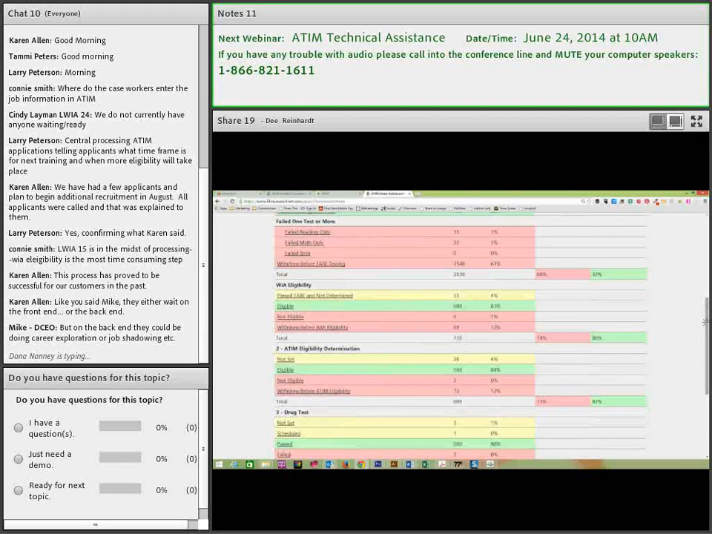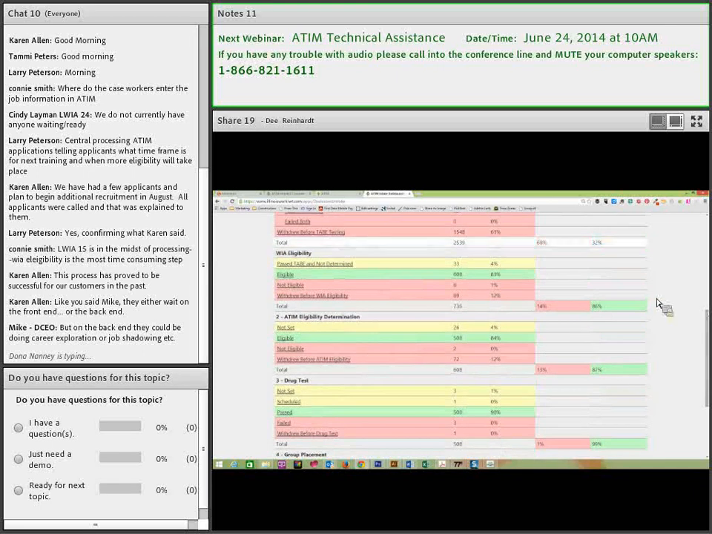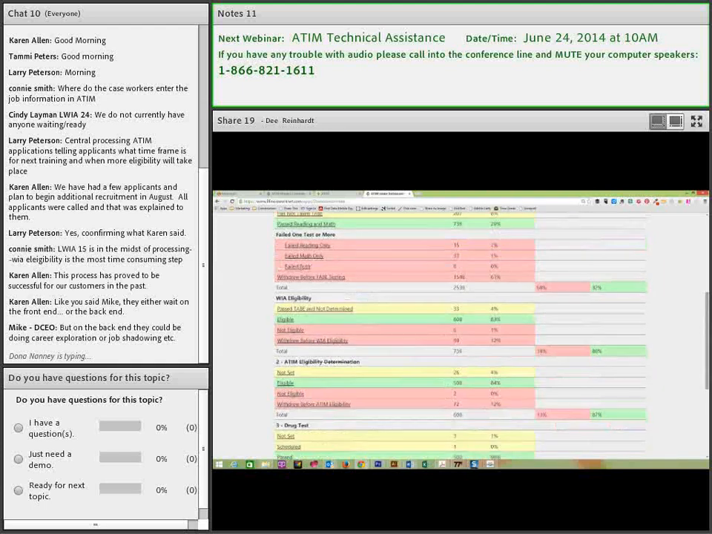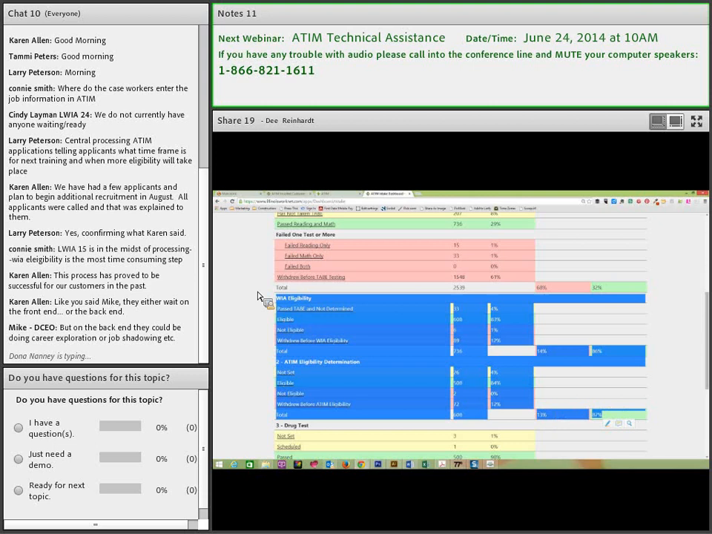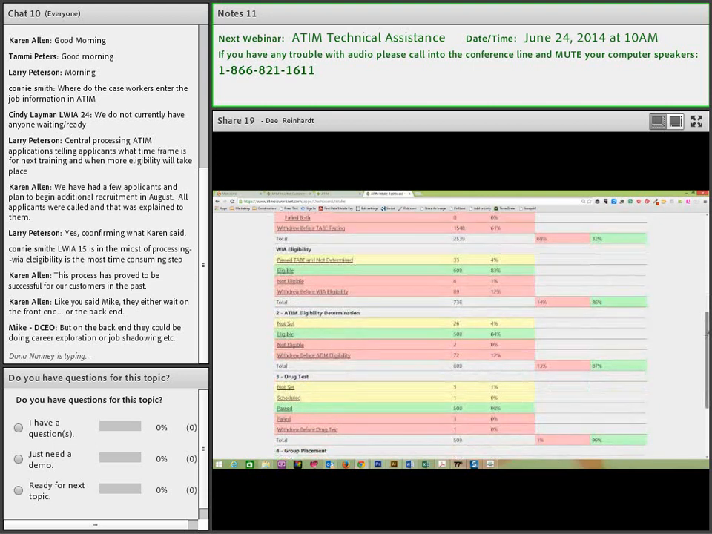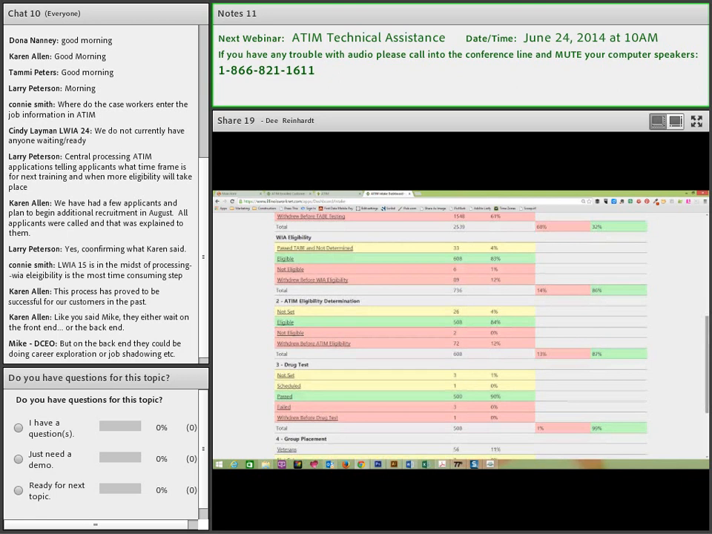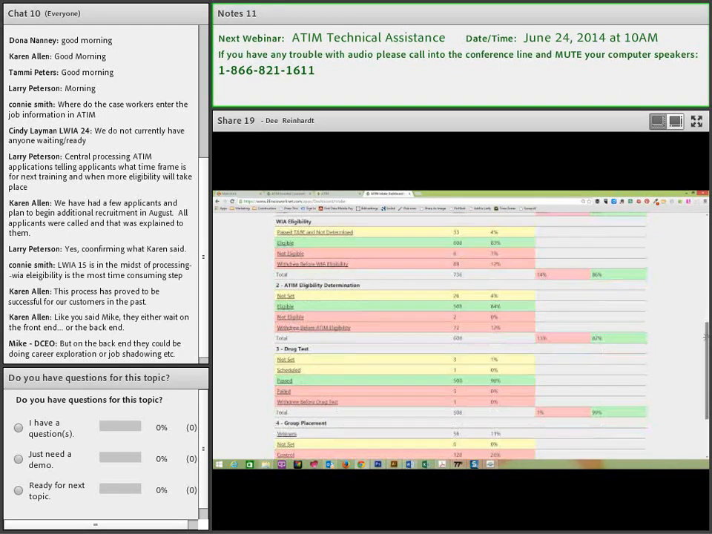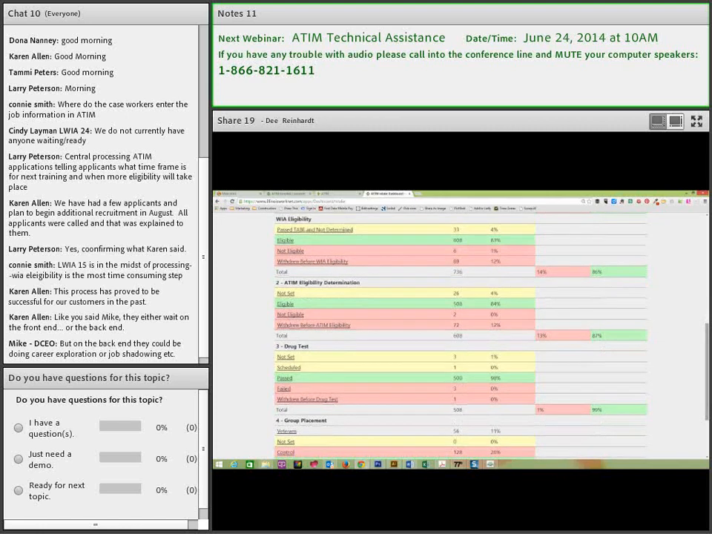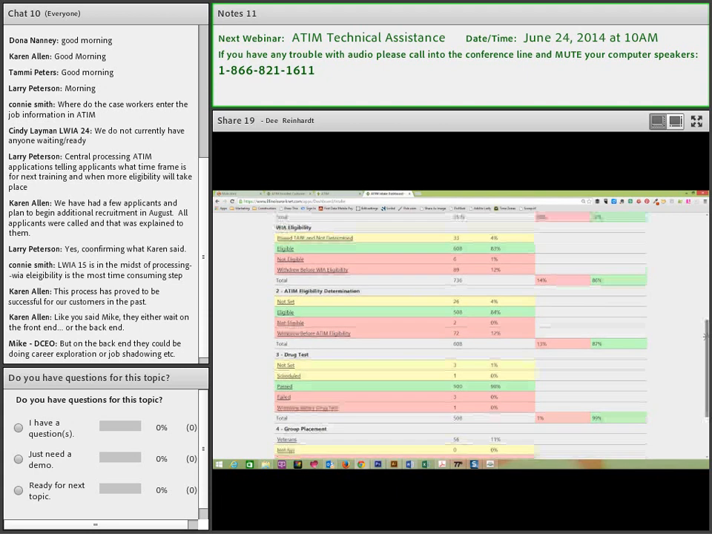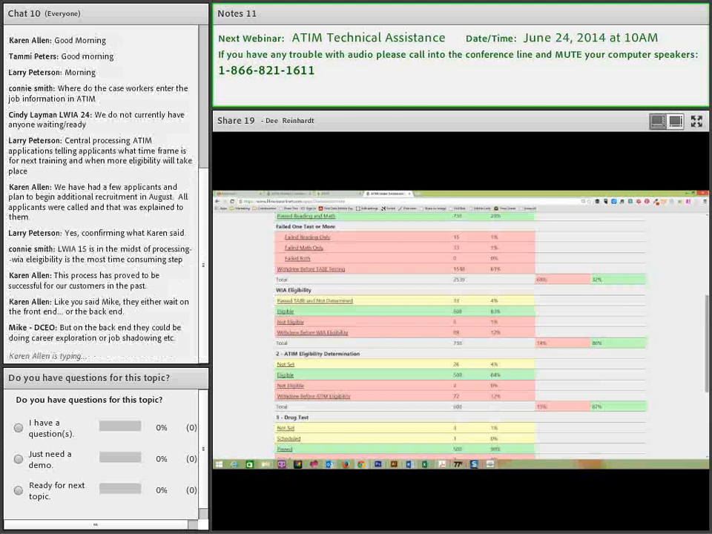So what I'm looking at from Springfield, oh, we have to go back up a little bit. I want to show the WIA eligibility part and the ATIM eligibility determination. Yeah, up just a little more, please. Okay, up just a little more. There's a little bit of a time lag. I've got the WIA eligibility at the top of my screen. Yeah, I want to see the thing above that. Oh, sorry. Failed one test or more? Yeah. I'm sorry, one more above. My bad. There we go.